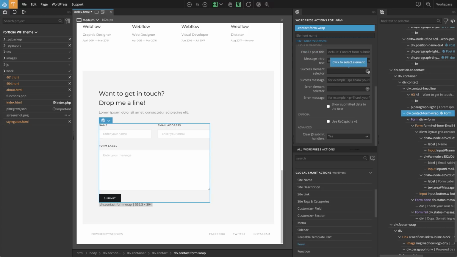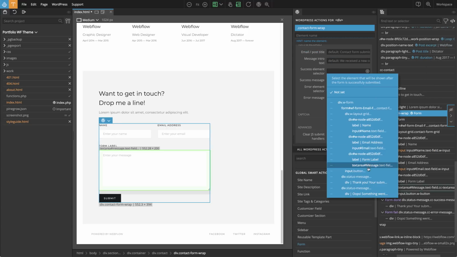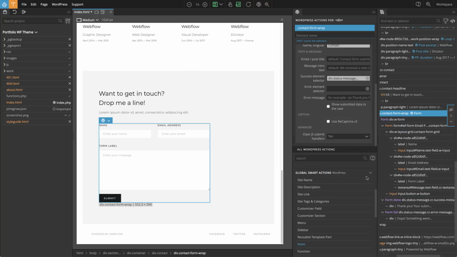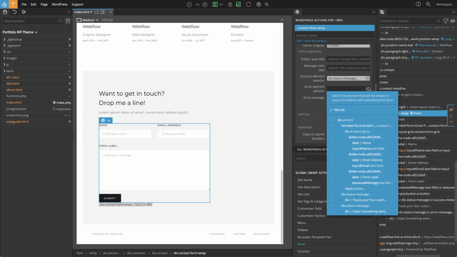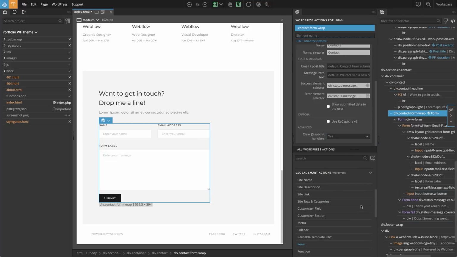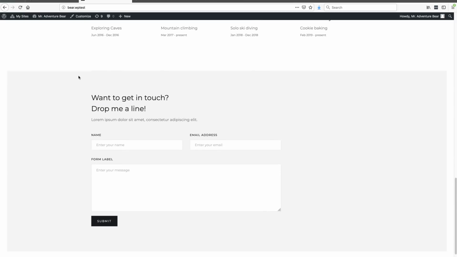And then we select the element that will be shown when the form is successfully submitted, and the element that will be shown in case of errors. And like all these elements, these are generated in Webflow when we create a form, so they come in handy here as well. And we could even use reCAPTCHA, but let's skip this for now. So let's export the theme, and let's try if it works.